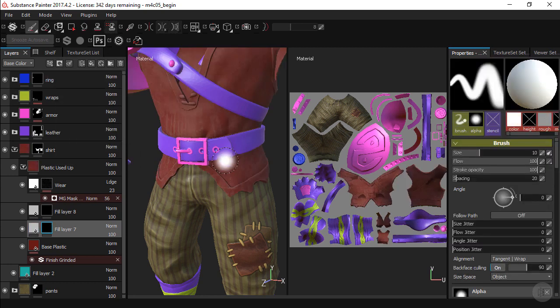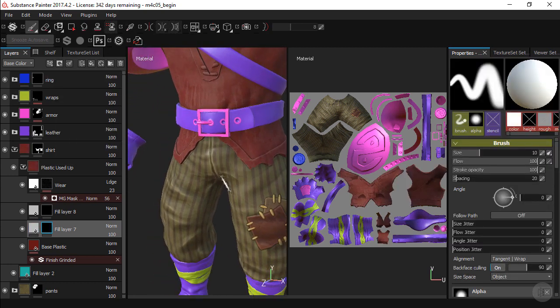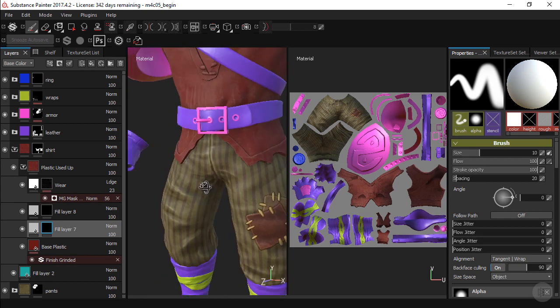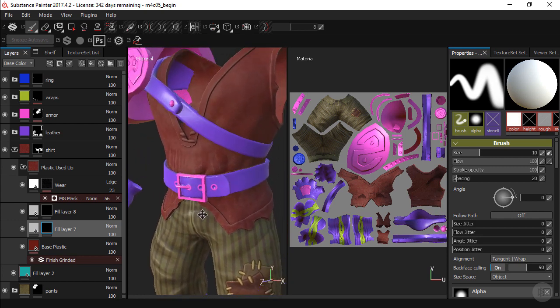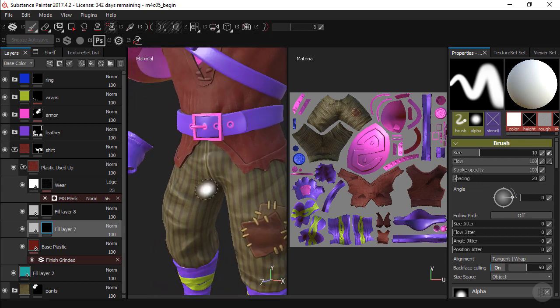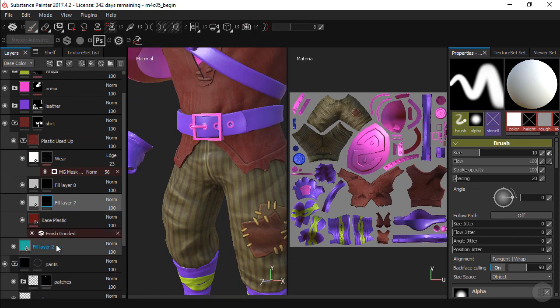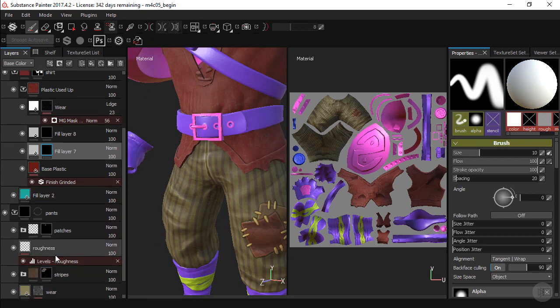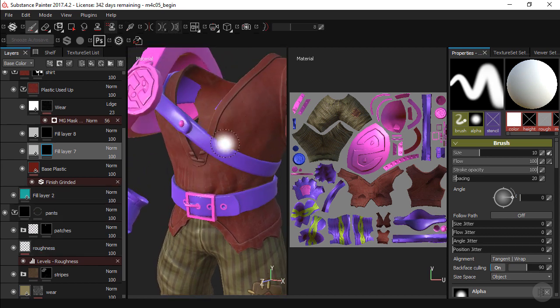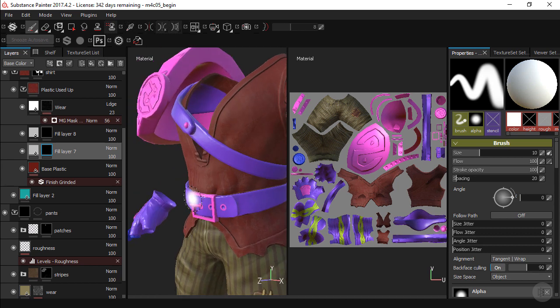Okay. Another thing we could do, and we did this on the pants, was we created a layer to customize the roughness. And we actually painted that layer. If I came down here and exposed the pants, it's right here, this roughness layer. I may do something like that with the red areas in the shirt too, just to create a little bit of variation in the roughness.